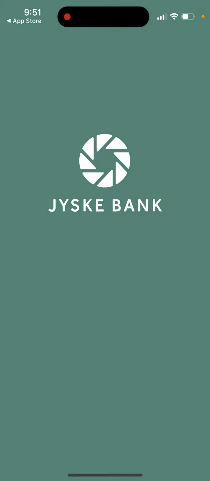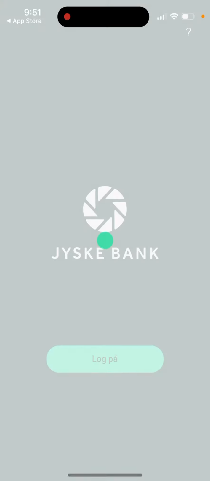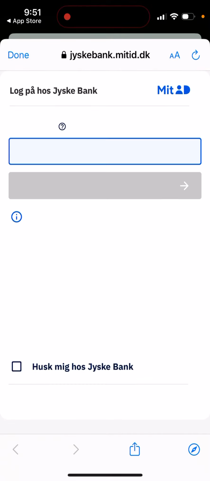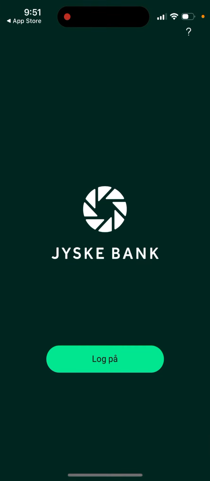Just open up the app and then you will be able to log in. You need to already have an account with Jyske Bank, and then you need to have MitID, which is like a Danish kind of identification service.